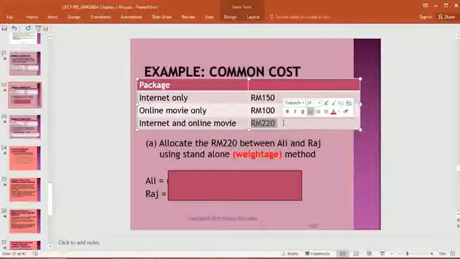So how much do you get for Ali, class? Find the weightage first, and then apply it to the new bill. How much should Ali pay using the standalone method? Class, can you try to calculate and then give me the answer? Correct, 132.